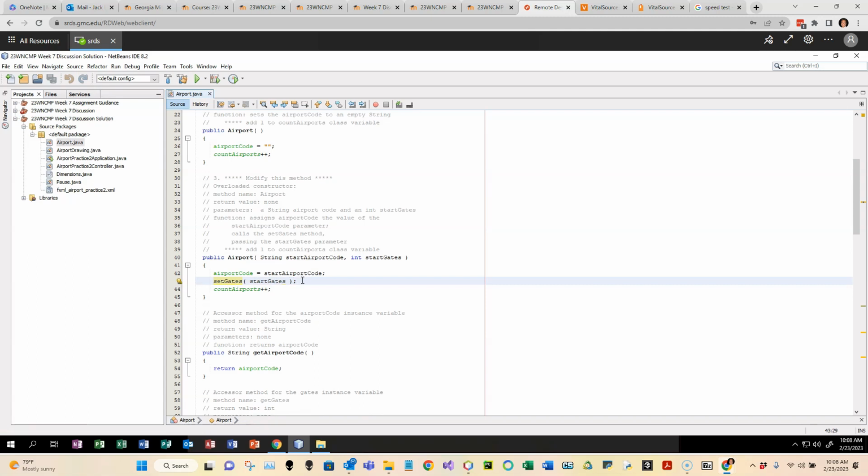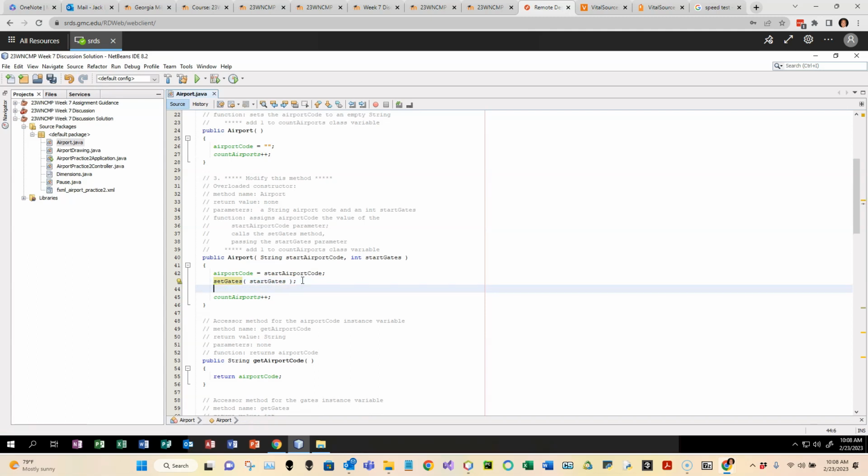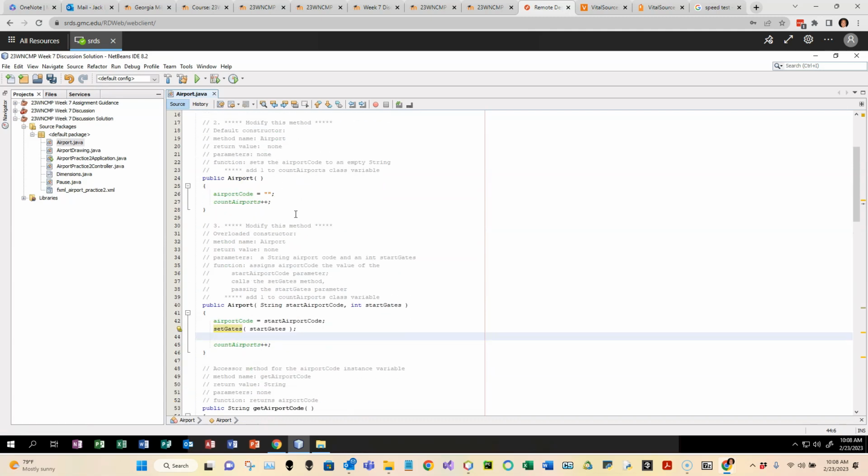Another solution could be, what is it called? Gates. Yeah, it's just called gates up here. This set gates could also be written like this. So there is another way that we could do this, right? Set gates equals start gates. Here, all right, gates is equal.